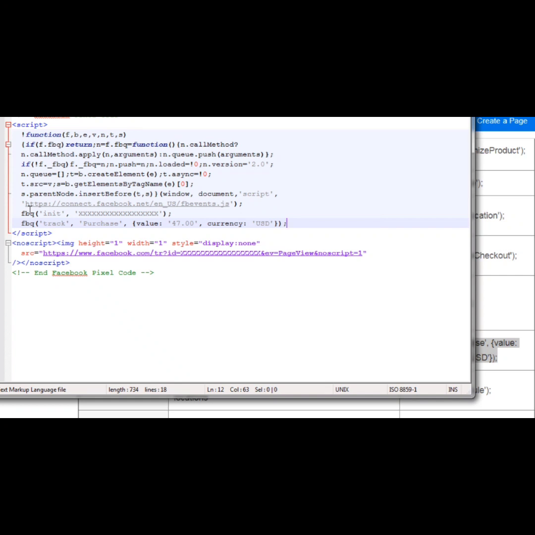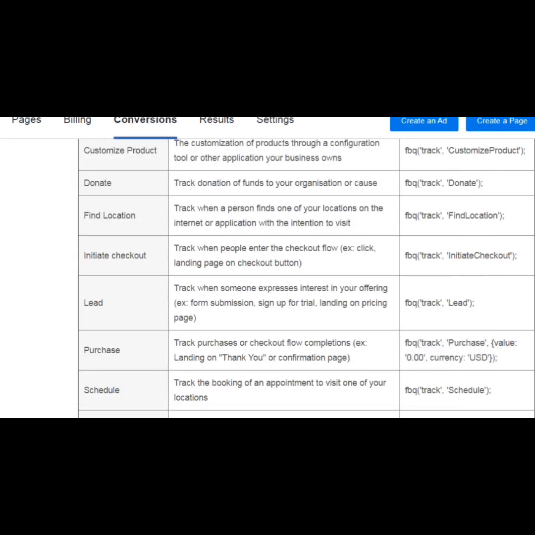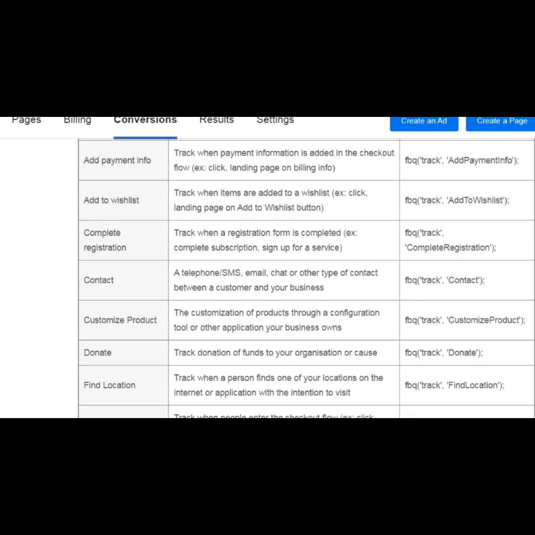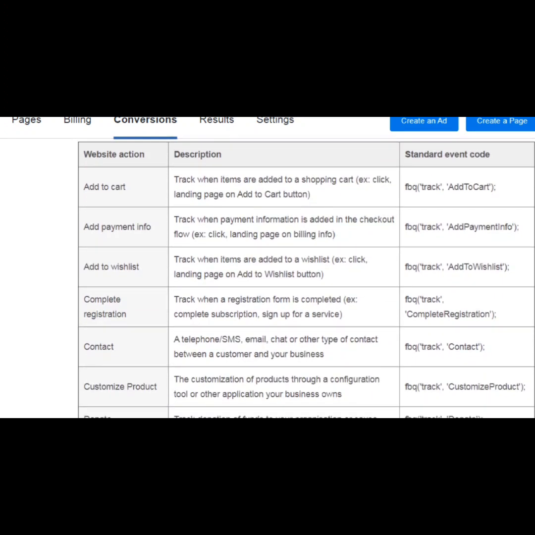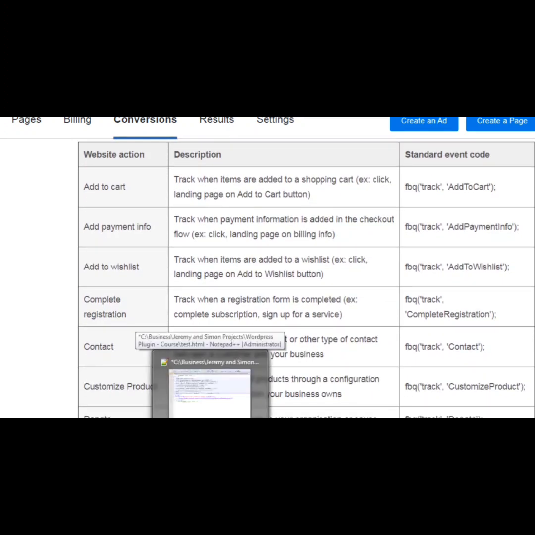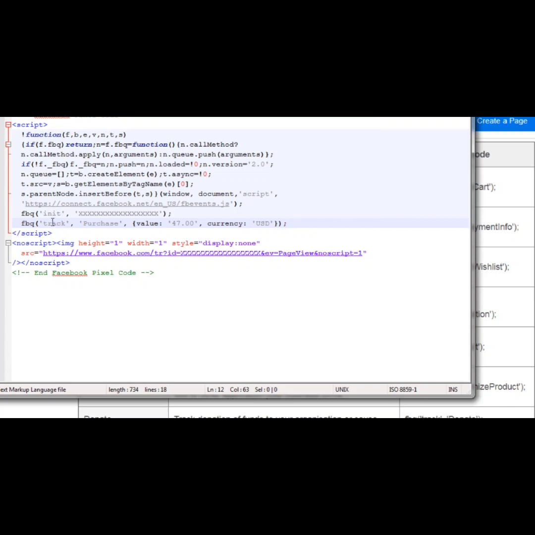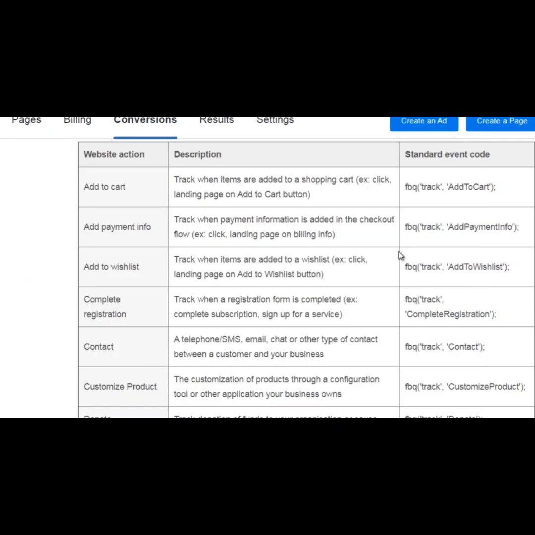Now, let's say, for example, that we have a funnel and the funnel is an opt-in page. So in that case, the opt-in page is going to have a pixel code and the track will be something like this.